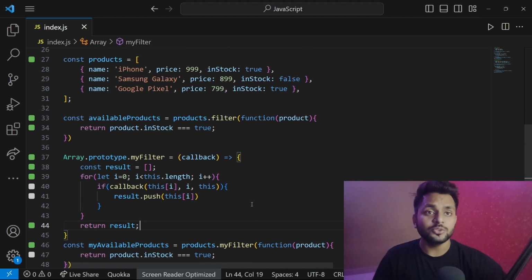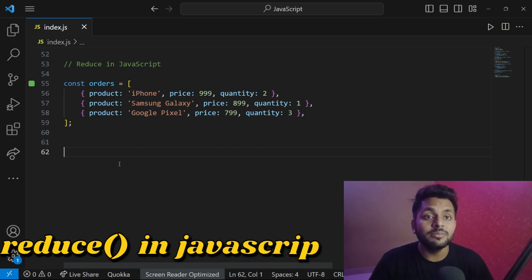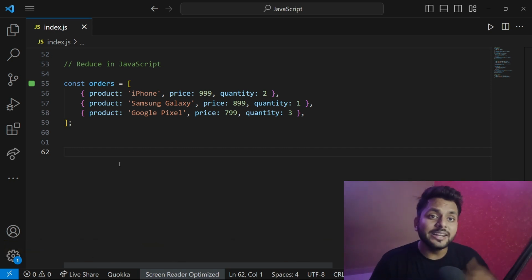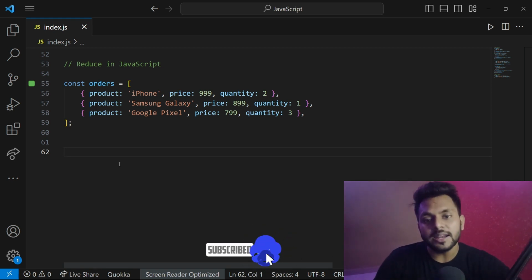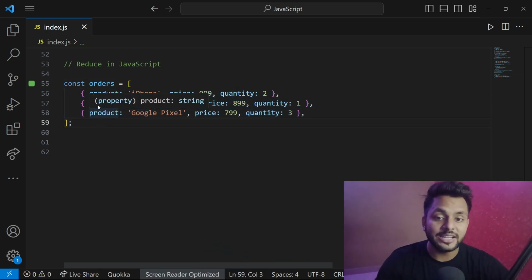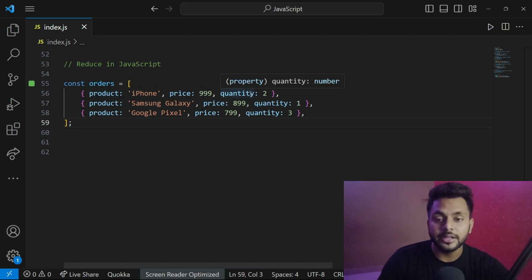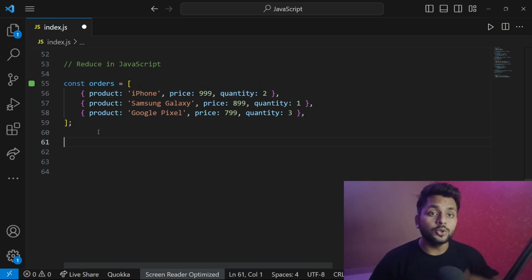I hope you are able to understand map and filter. Now it's time to learn about reduce in JavaScript. The reduce method in JavaScript is quite different from the filter and map methods. Filter and map return a resulting array, but reduce returns a single value. Let's say we have this orders array which contains the items we have ordered, with the product name, price and quantity. Now let's say we have to find the total amount, and that total amount will not be an array, it will be a single value, our final price. For that we will create a reduce function.